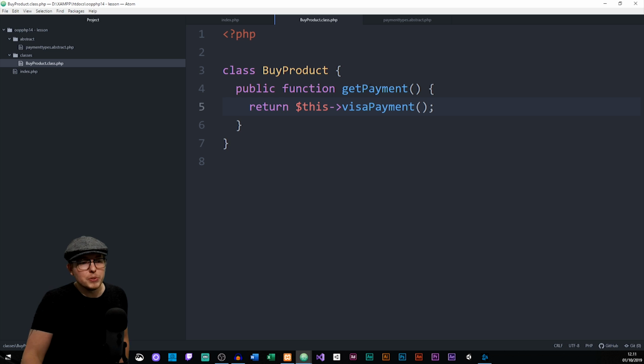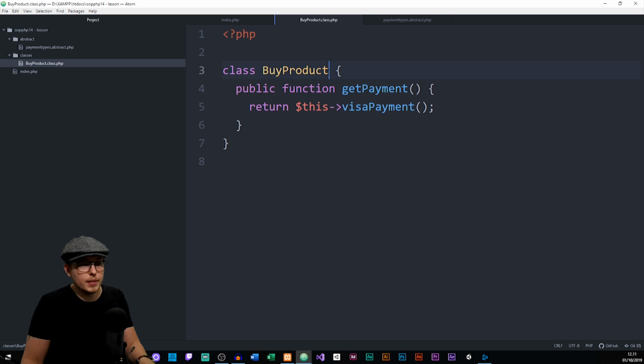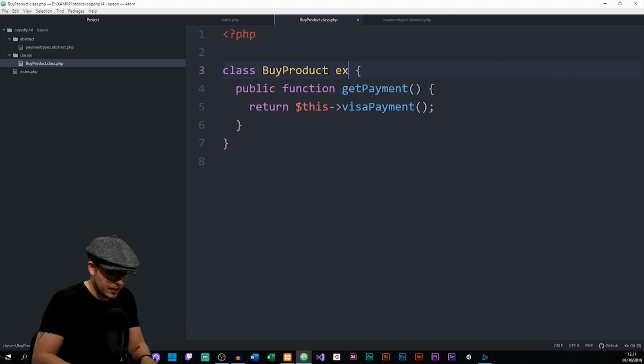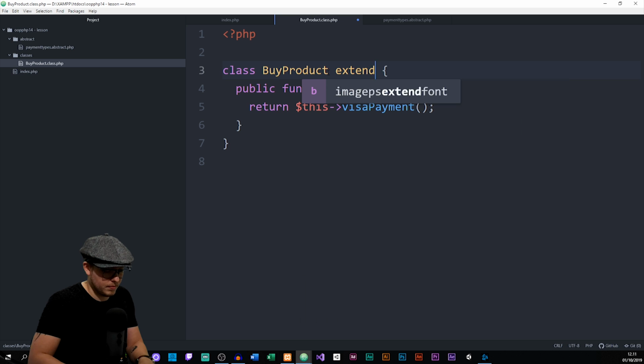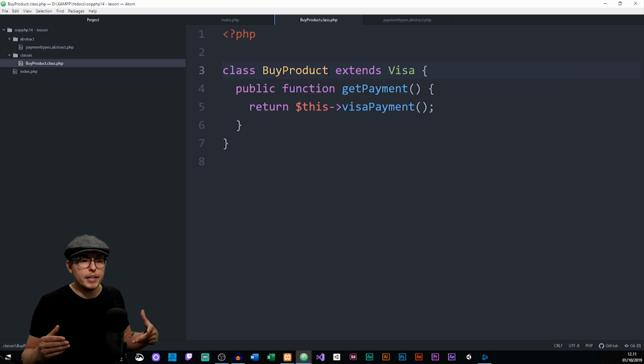So what I'm going to do is go back inside my byproduct class, and go ahead and extend to this class called Visa, which is in here. So I'm going to copy it, and inside my class here, I'm just going to say byproduct extends Visa. In this way, I inherit the method from inside the Visa class.